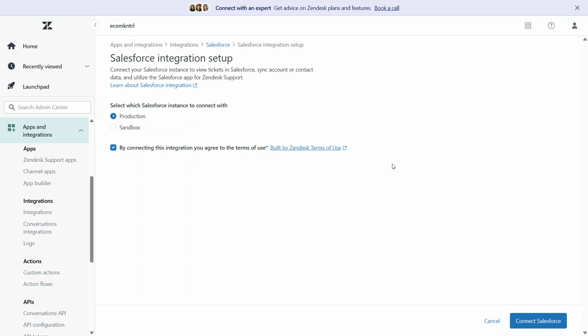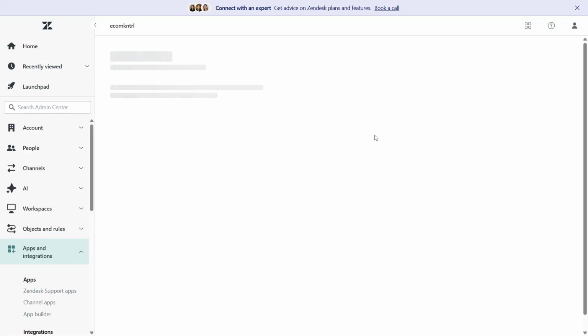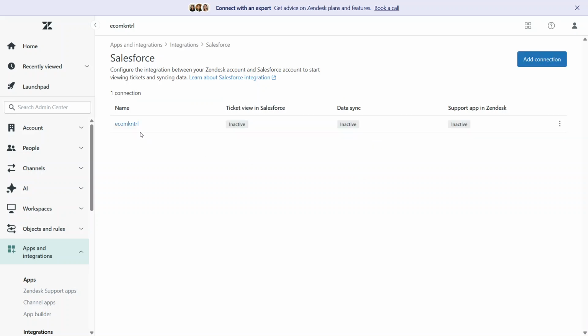At this point, the page may reload or open a new window, asking if you want to allow access between Zendesk and Salesforce. This is a standard authorization prompt to make sure you're intentionally granting permission. Review the message, and when you're ready, click Allow. After you click Allow, Zendesk and Salesforce will complete the handshake in the background, and your integration will be established.